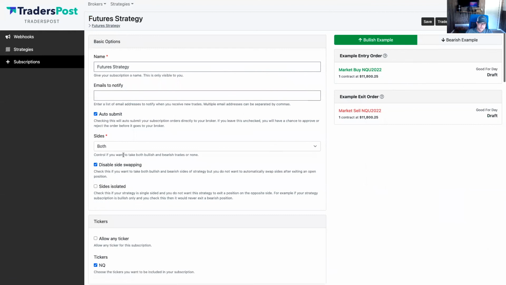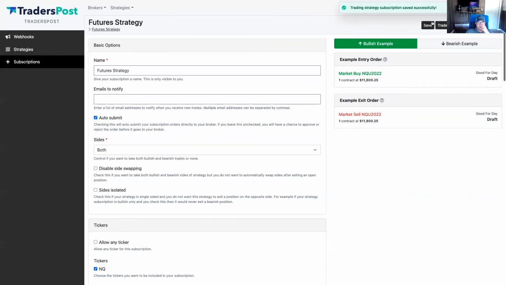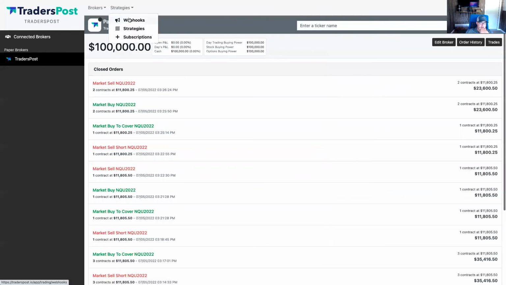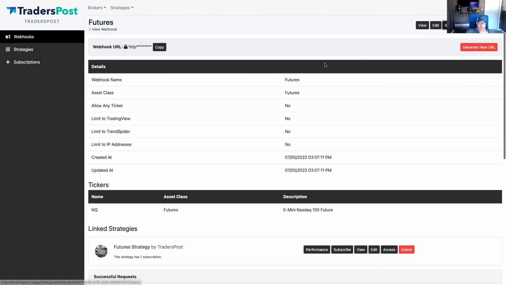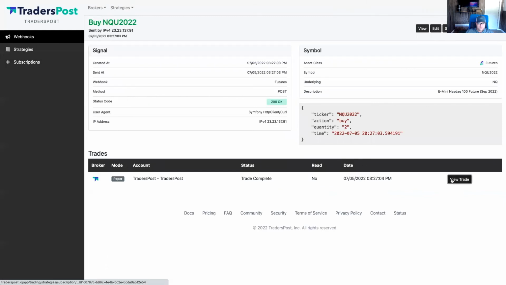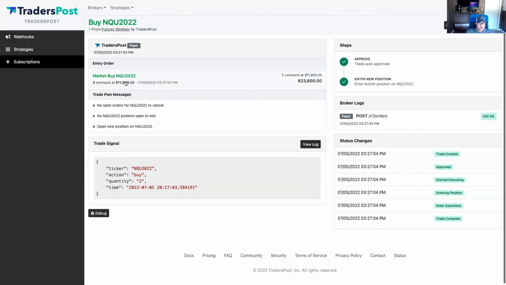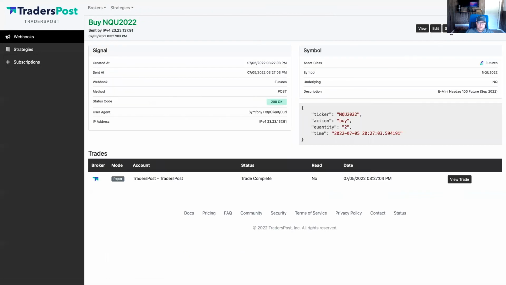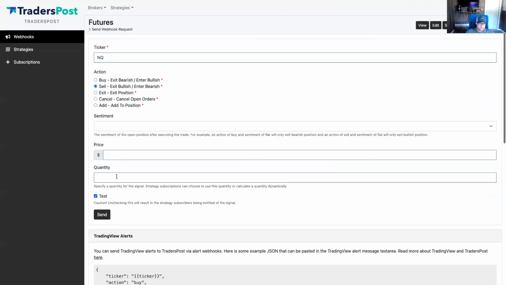But just to make sure we see how this works, let's uncheck this so that side swapping is now enabled. And let's go take a look at this again. Let's send a webhook signal to buy, and let's buy a quantity of 2. So now we're long 2 contracts. And now let's send a sell signal with a quantity of 6. So this should end up taking a short 4 contracts.